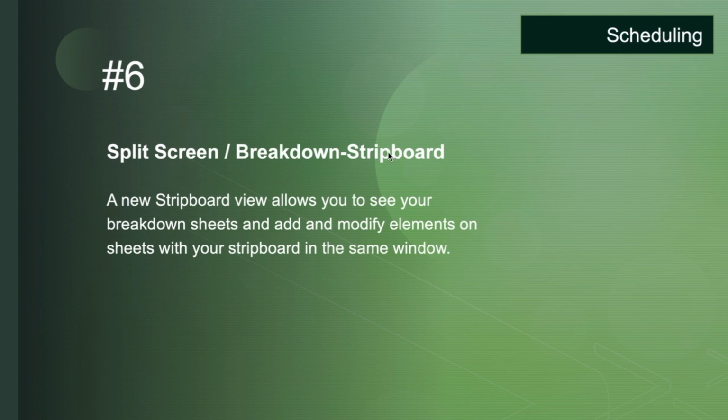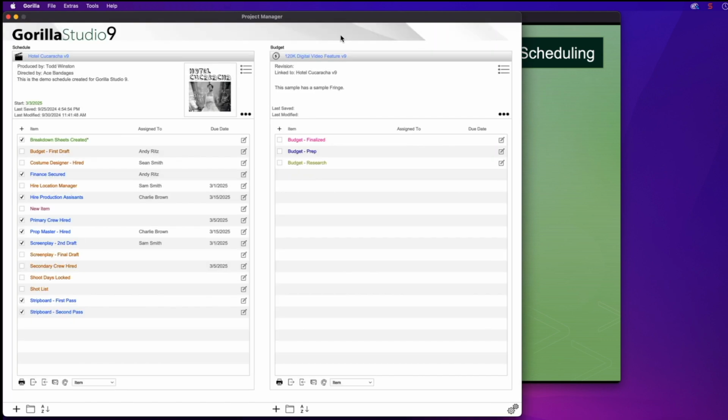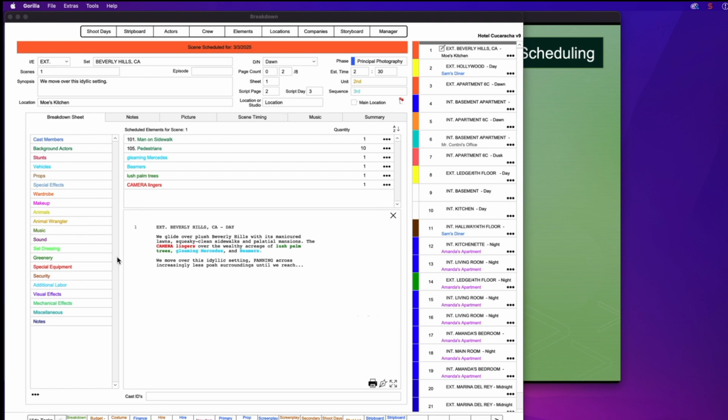The next one is in scheduling, and that is our split screen breakdown stripboard feature. This is a new stripboard view that allows you to see your breakdown sheets and add and modify elements on sheets with your stripboard in the same window. So let's go ahead and check that out. We're going to go back into the scheduling module.